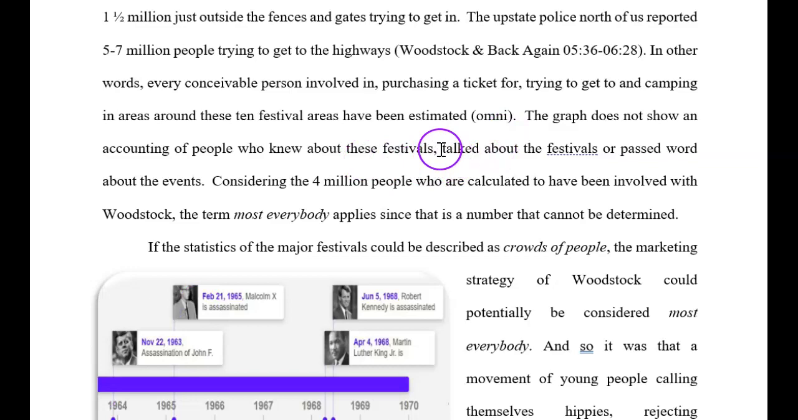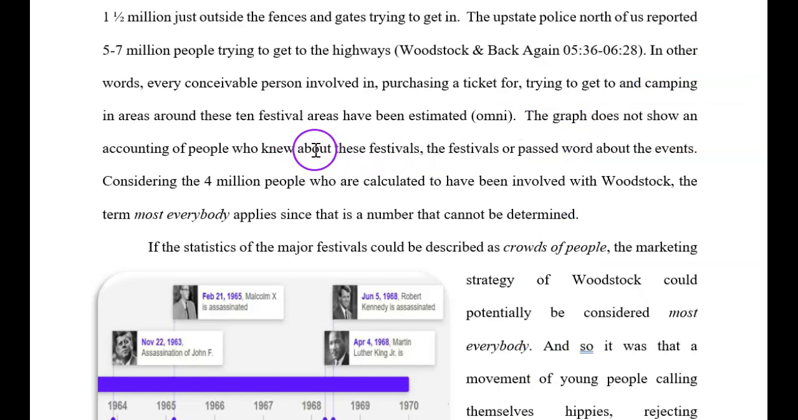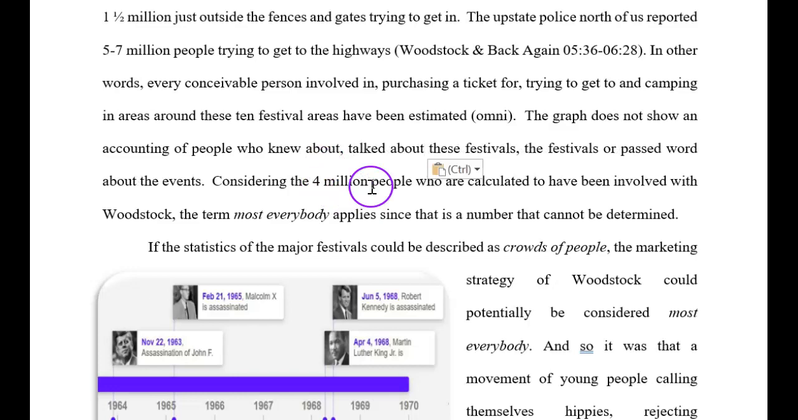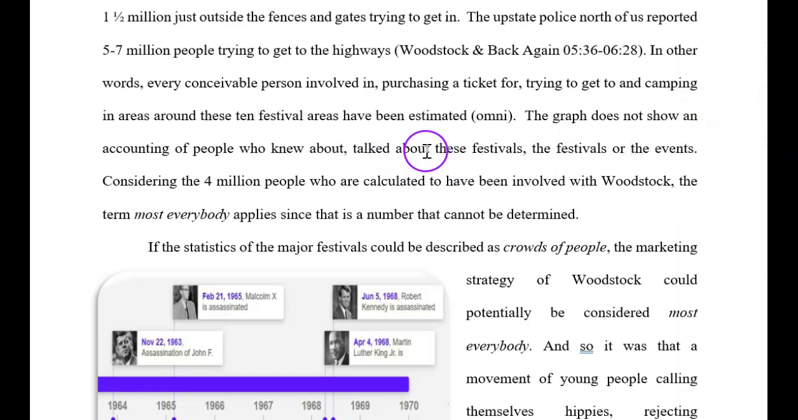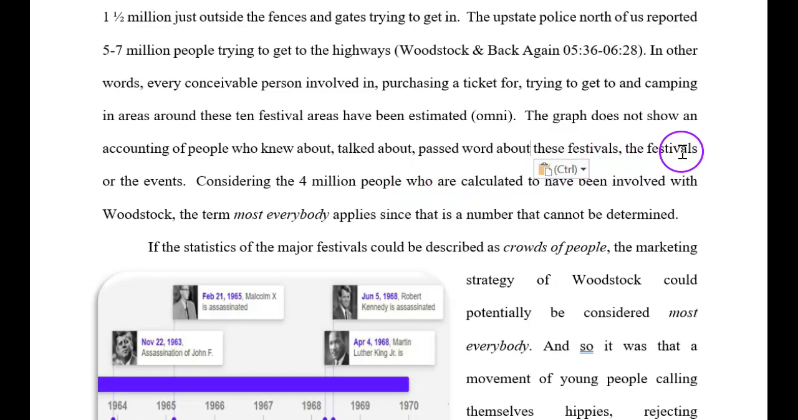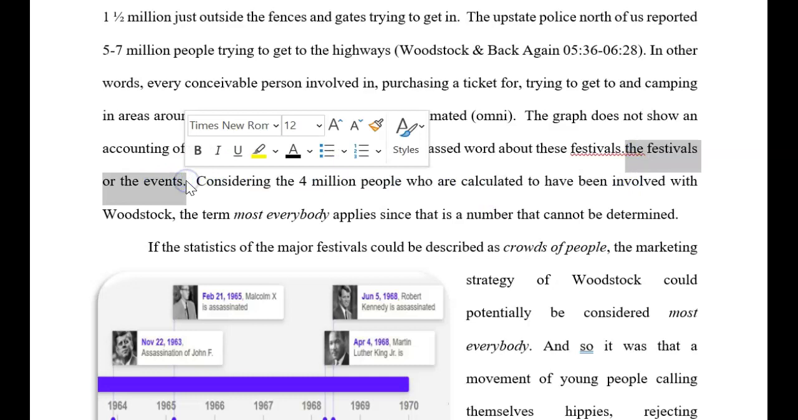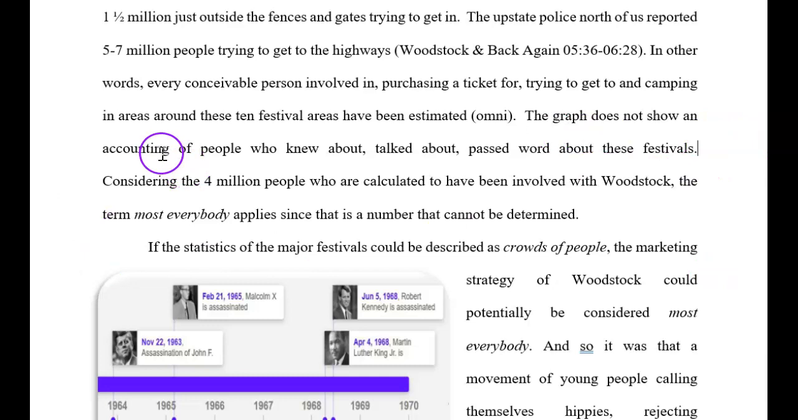Okay. We're going to trim this sentence up. Who knew about, talked about, passed word about these festivals. See, I trimmed that down so that it's not festivals, festivals, festivals. And it just makes that a nice, neat, compact sentence. And all from reading it out loud. The graph does not show an accounting of people who knew about, talked about, passed word about these festivals. There we go.